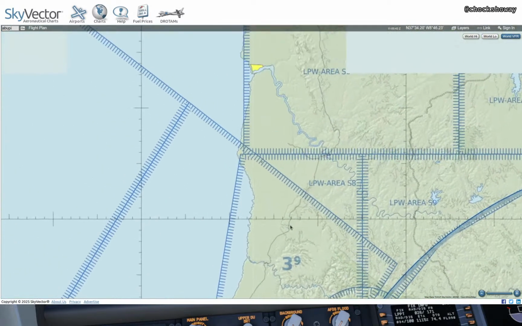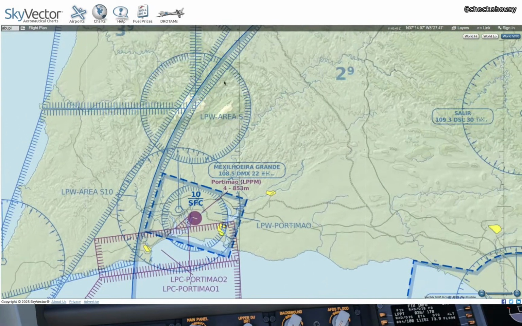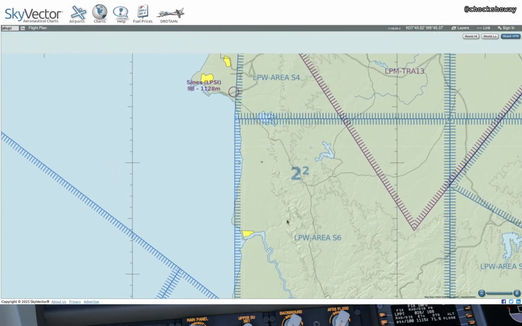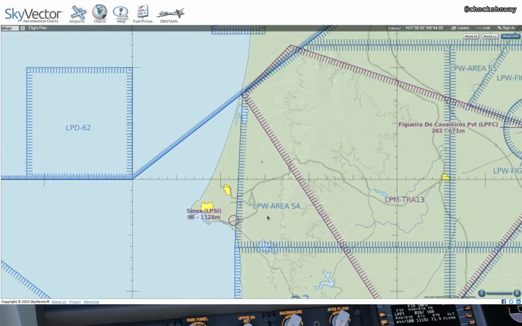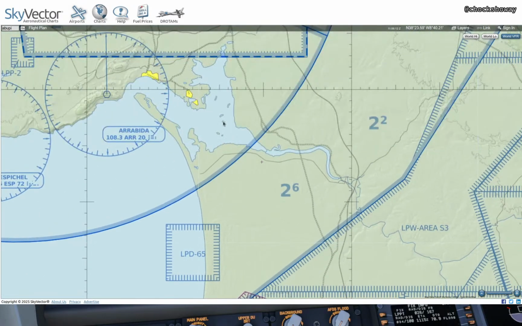Head north along here. You may be wondering what these numbers are. So big 2, little 9, big 3, little 9. That is the minimum safe altitude for flying through these areas. So if you fly at 3,900 feet, you will be 1,000 feet above the highest piece of terrain in that area. So 2,200 feet there. Now as you get more towards the coast, it generally gets lower and lower.